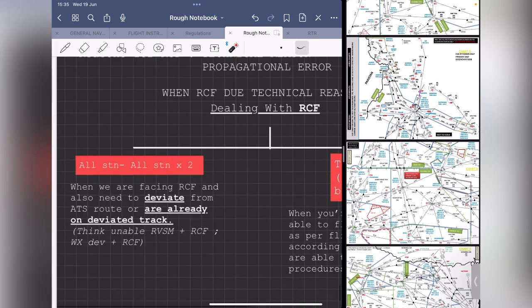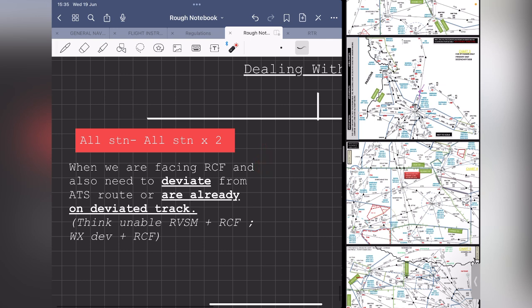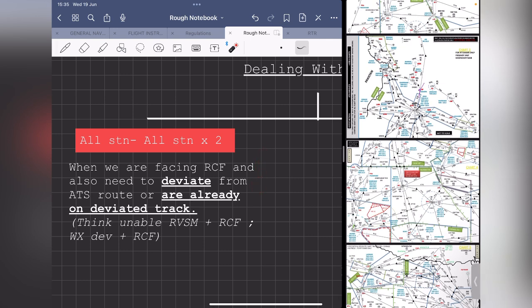So when we are facing RCF, let's say we have had a receiver failure, but our current situation is such that we need to deviate. We need to fly outside our ATS route, or probably we were already on a deviated track and then we faced RCF. So we'll be calling all stations, that means we'll be calling all the aircrafts in our vicinity. In case of an RCF, we'll be calling other aircrafts in our vicinity only when we are facing an RCF and we needed to deviate from the ATS route, or we've already deviated.